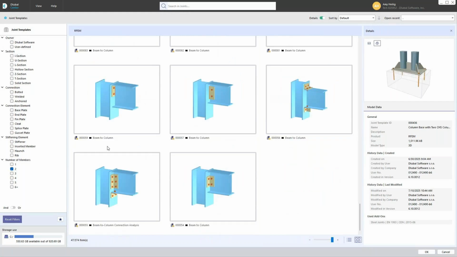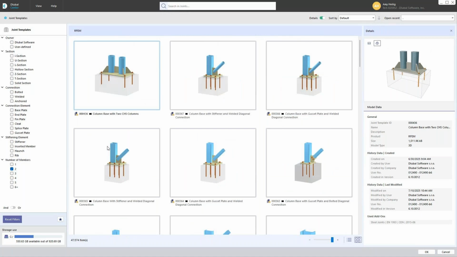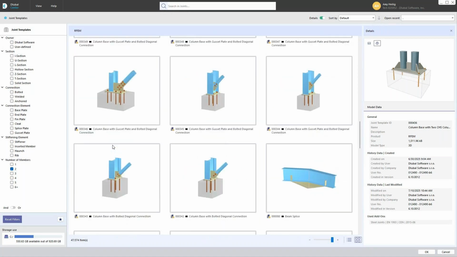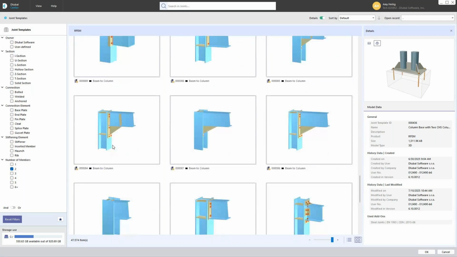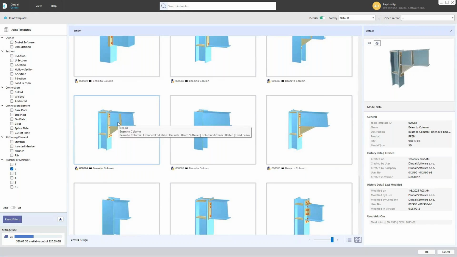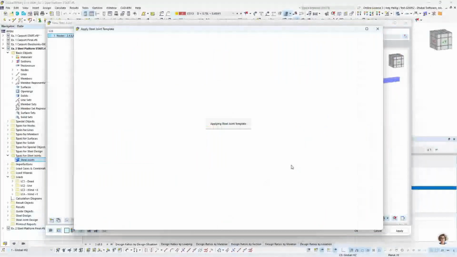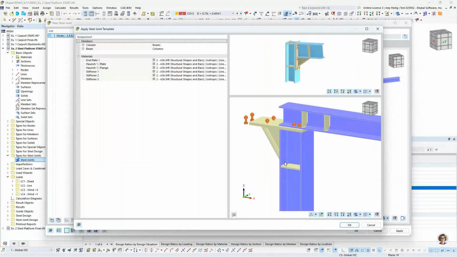So for this case, I want to access or to set this filter to 2 members total. And I can scroll down here and I'd like to select connection number 84. So when I have the connection type that I'd like to apply to my model, I'll go ahead and click OK. And what this is going to do is to take all of these components that have already been defined and apply it to my model. And so we see this come in, and this certainly does not look great.